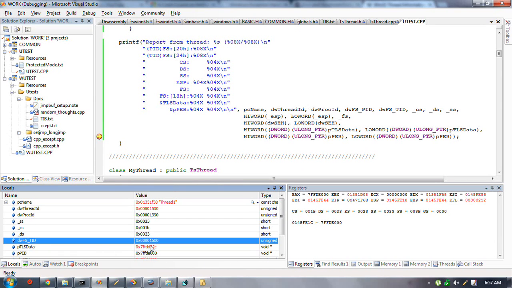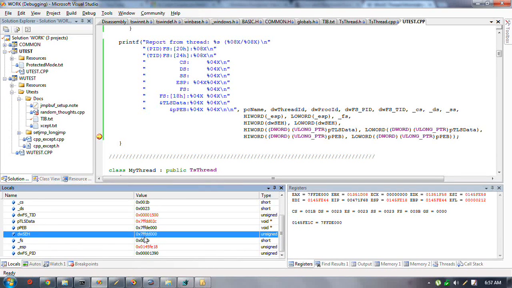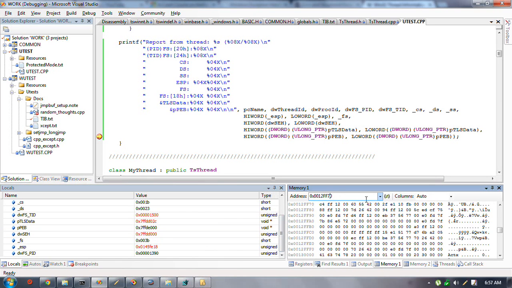Our thread information block, where is it? I've called it, okay, it's 77. I call it SEH. That happens to be the first entry. Whoops. 7FFDD or is it 000?